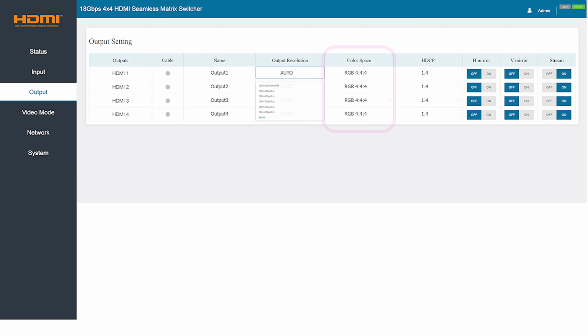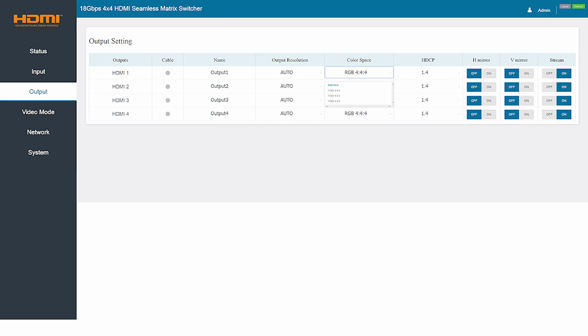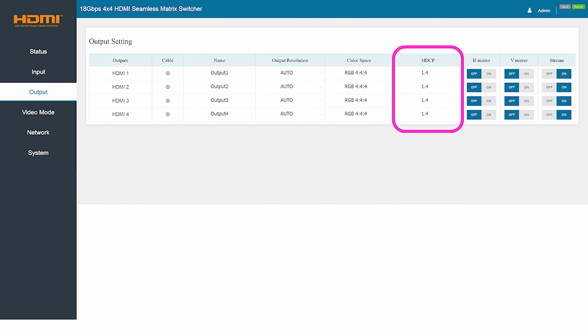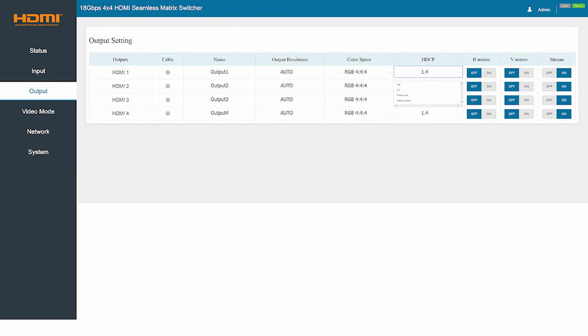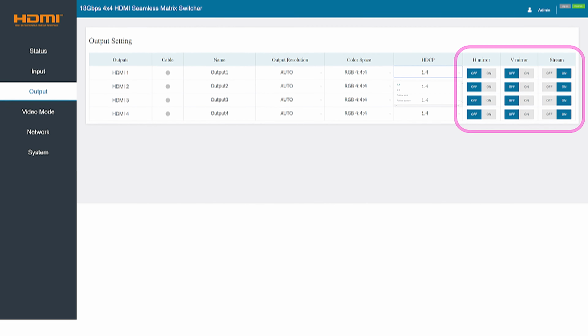The next column displays the color space for each output, and you can modify these as well by making a choice from the drop-down menu. The HDCP version for each input is also shown and can be modified to match your current equipment and media. Finally, you can individually mirror the image on each output horizontally or vertically if needed, and can even enable and disable the media stream for all 4 outputs.